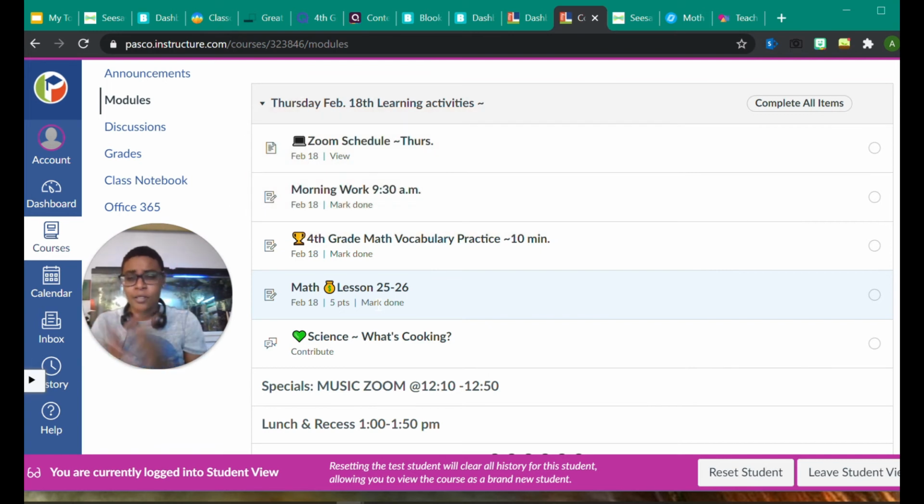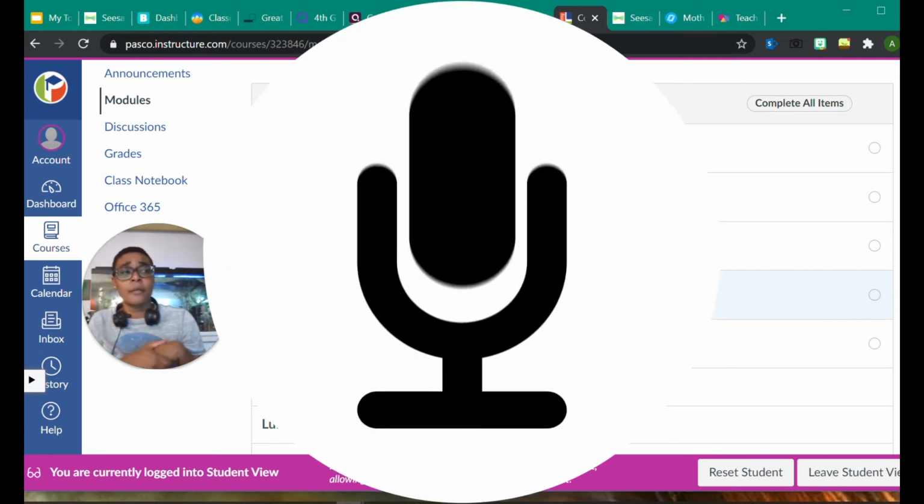Zoom. I need to see my students. I love seeing their faces. I love breakout rooms. I love the mute button. I love the mute all button. I love the button that says do not, like the uncheck ability of allow students to unmute when I'm giving directions.